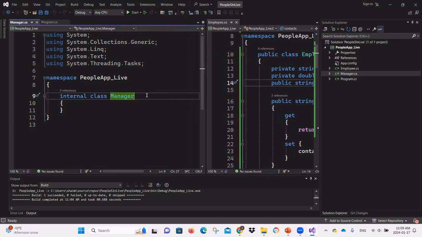Yes, so orders of class, right? Otherwise, it will hide it, not override it. All right, so now I want to make manager a child of employee. How do I do that? So I type what? Colon. Okay. And then the name of the parent.